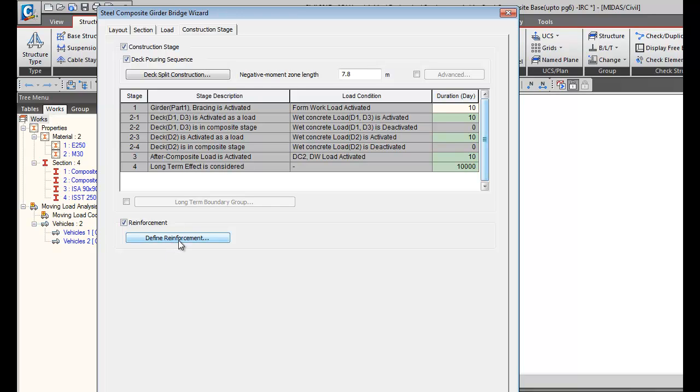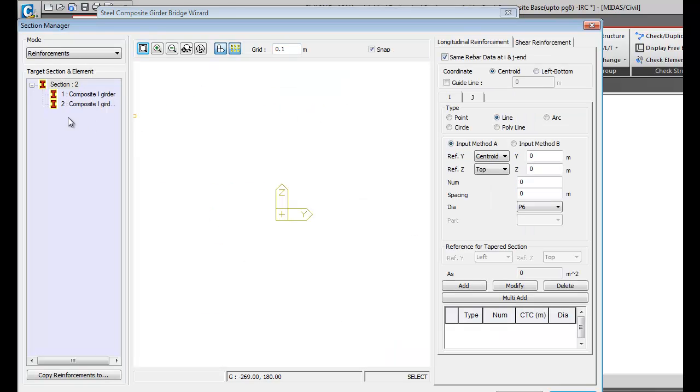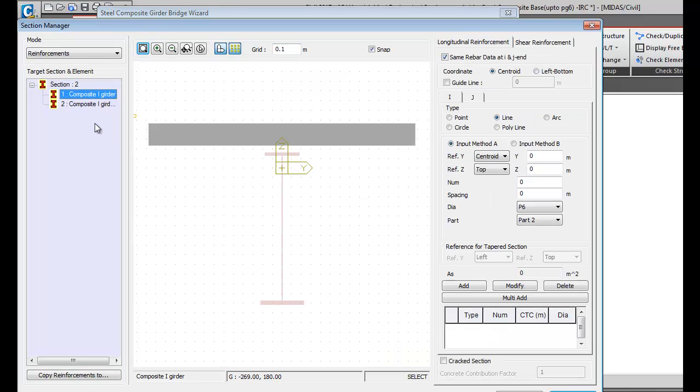And next is the reinforcement detail. Since we are performing design, we'll have to input the reinforcement detail also. So I'll just get into the reinforcement detail. In this case, we'll have to choose the section property, and we can give the reinforcement details as we want.